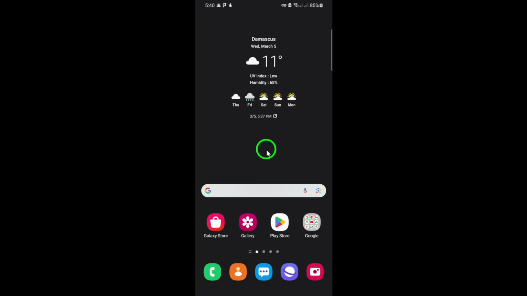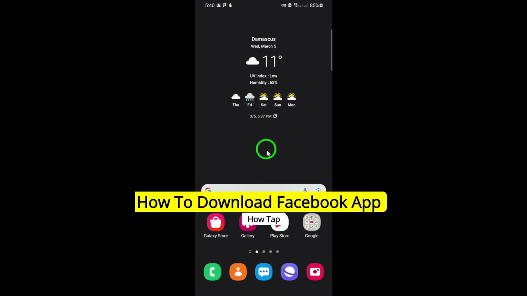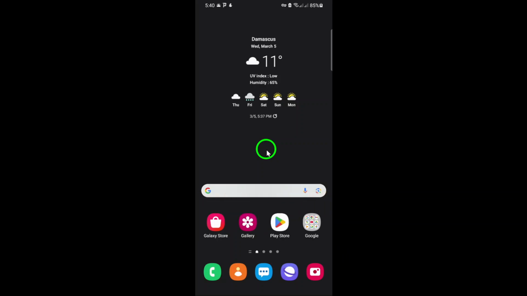Welcome. In this video, we'll guide you through the simple steps to download the Facebook app on your Android device. Whether you're new to smartphones or just need a refresher, this process is quick and easy.